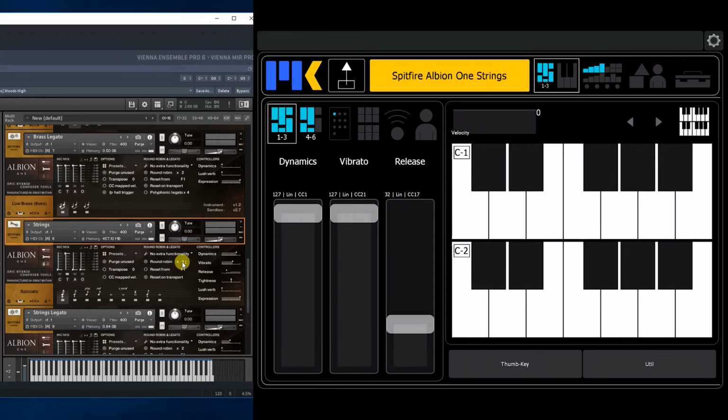Awesome, so that's all we had to do to set up the faders for this preset. So let's move on to the key switches now. In Spitfire, there are kind of two main ways that you can control key switches.